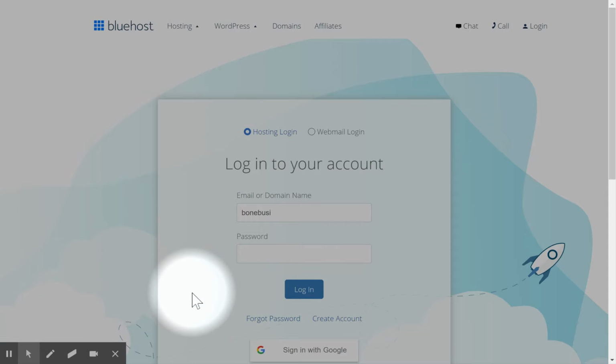How to create a subdomain on Bluehost, a subdomain for WordPress. Well, let's log into Bluehost first.